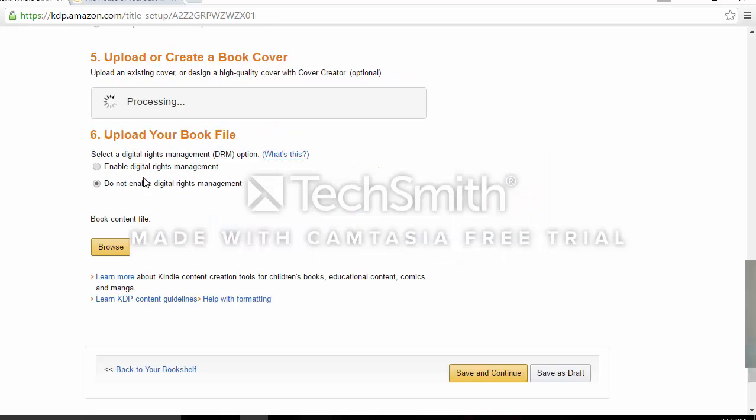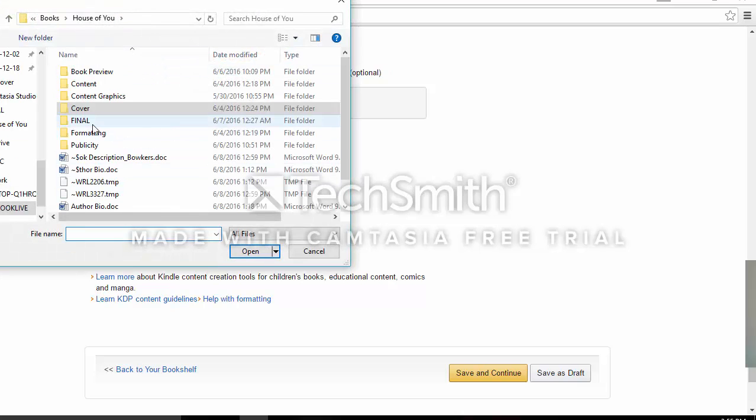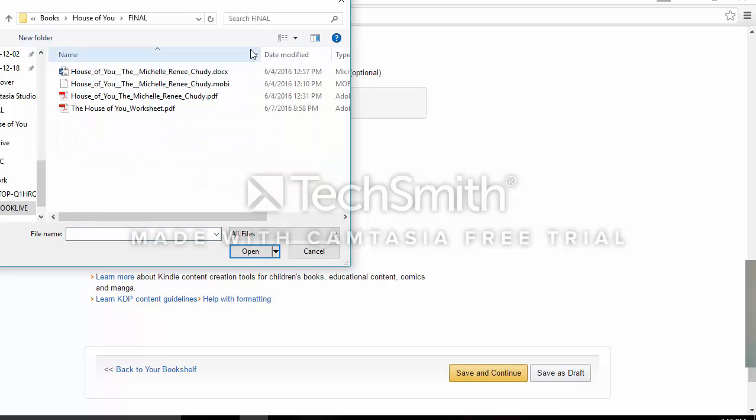Now the next piece is uploading your book file. You want to decide whether or not you're going to enable the digital rights management, which will restrict what your book is able to do in the hands of other people, or if you can leave it alone where they can actually share it and do whatever. And the next thing you need to do is add your content. And then you want to go in and do your Kindle file, which is the Mobi file.